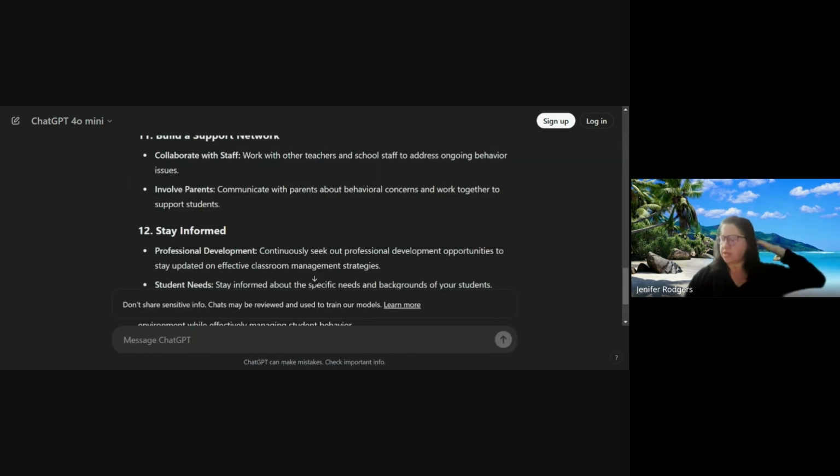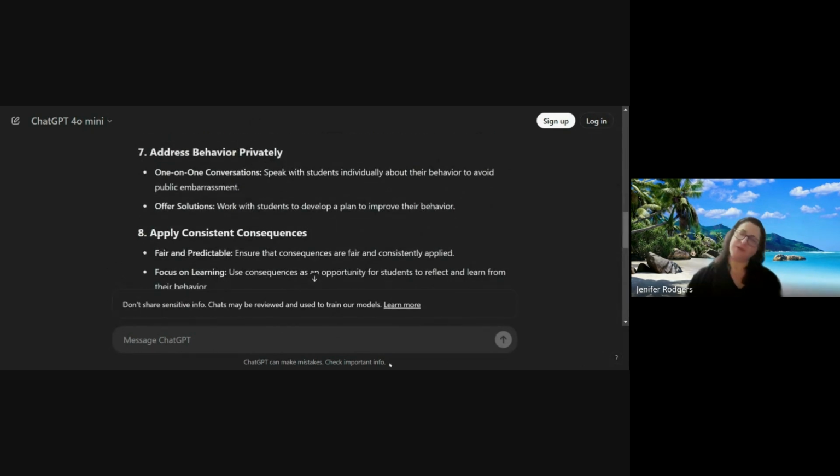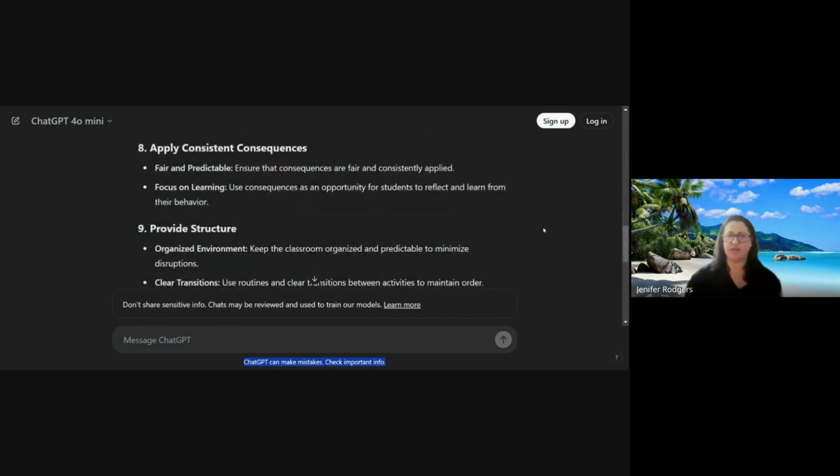Deborah, ChatGPT is not allowed for anybody under 18. So it needs your birthday to ensure that you are not a minor, which is why our students can't use it. I like how they have this disclaimer: ChatGPT can make mistakes, check important info. That's a new addition down there. And they also have: don't share sensitive info. Chats may be reviewed and used to train our models. I like that they have that.